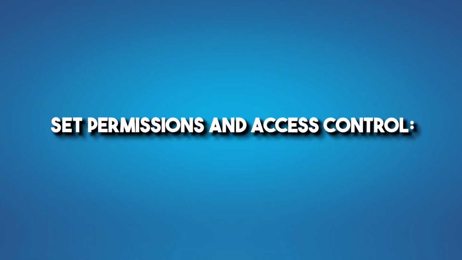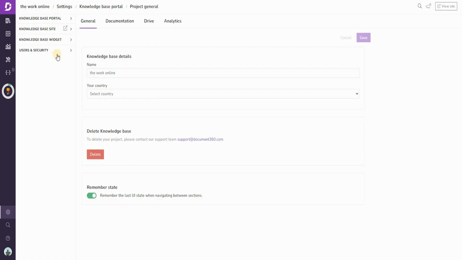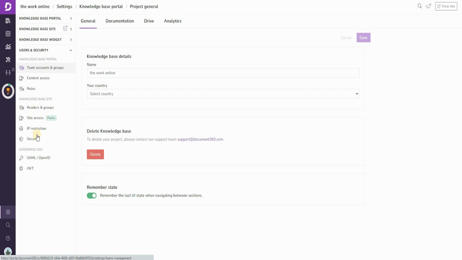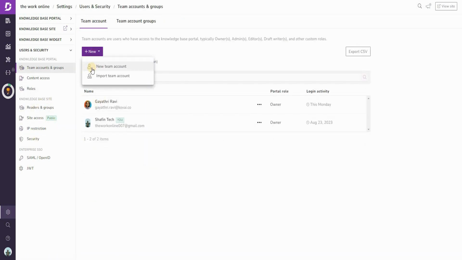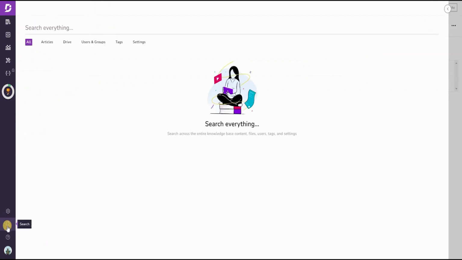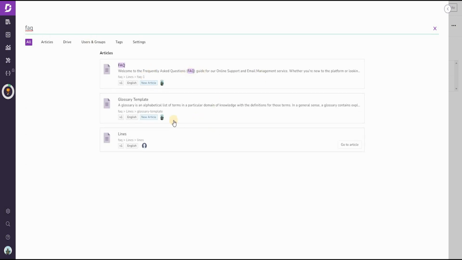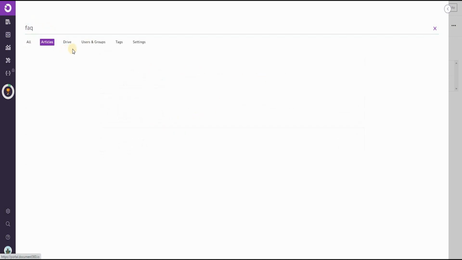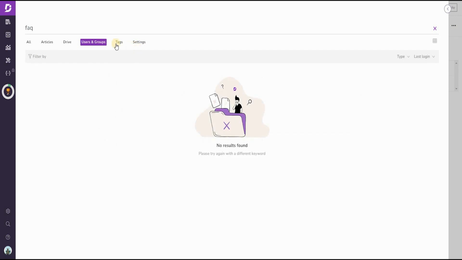Set permissions and access control. Define who can access and edit your knowledge base. Document360 offers role-based permissions, which means you can control who can create, edit, or view articles. Search functionality. Document360 has a powerful search engine built in. Ensure that your articles are properly tagged and use relevant keywords to make content easily discoverable through the search bar.